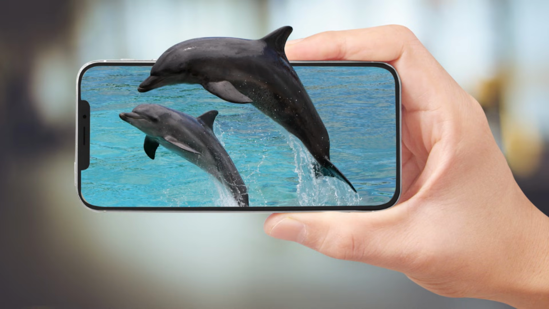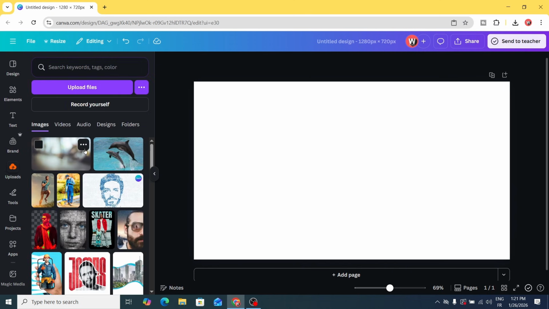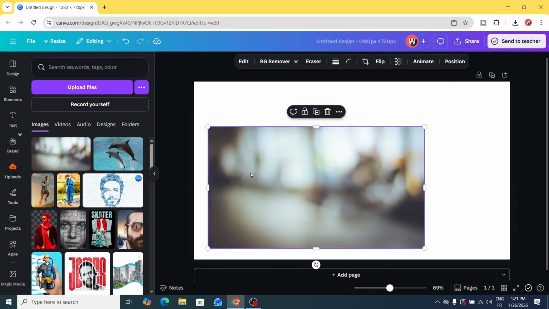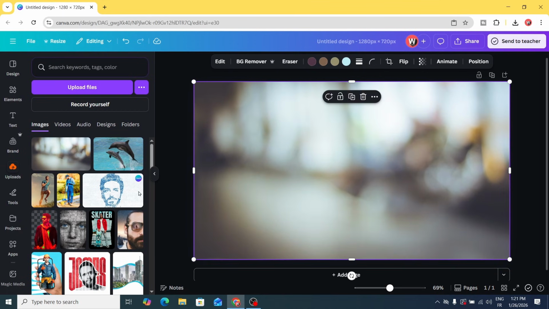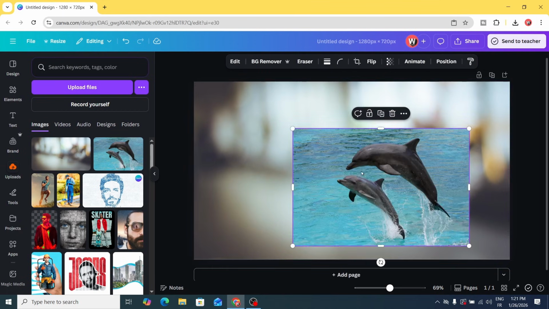Today I'm going to show you how to make this pop-out effect using Canva. Go to Canva, uploads, and after uploading your images, let's drop the first one. Let's use this one as a background. And let's drop the second one.